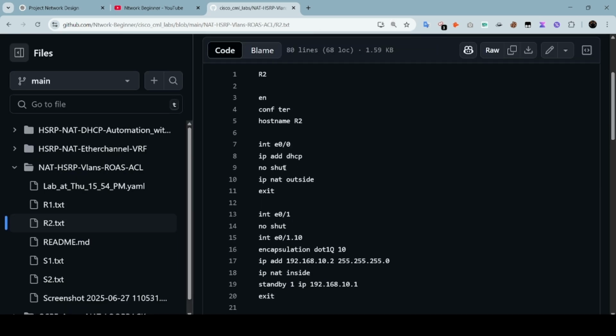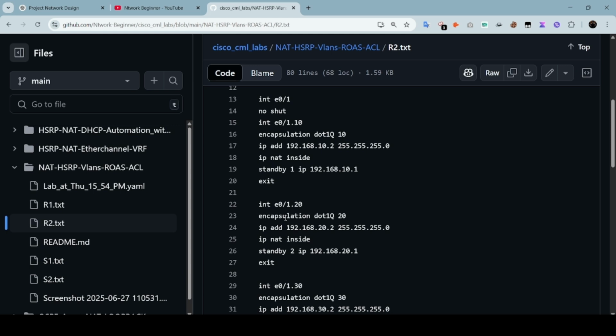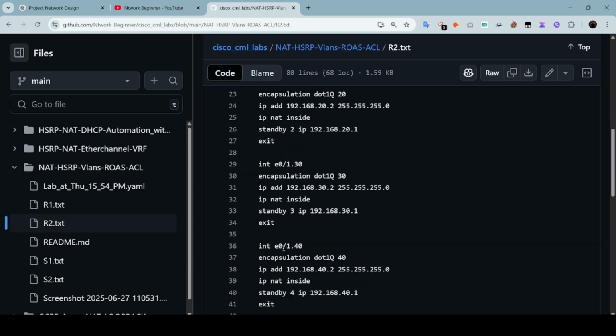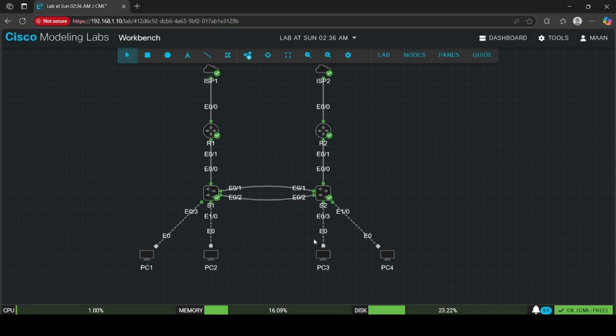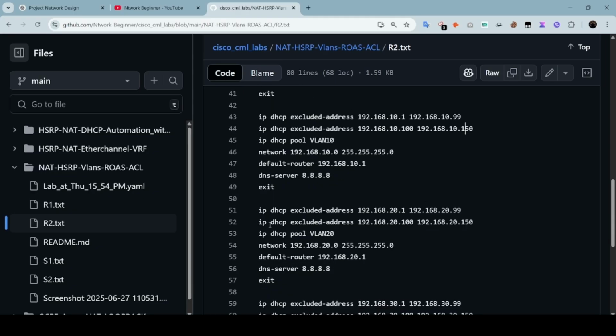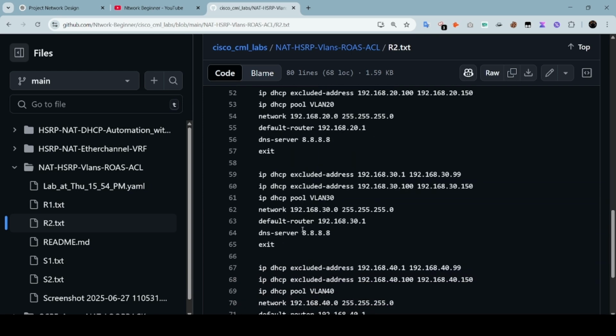You can check there. First the DHCP, then encapsulation for 10, then 20, then 30, and then 40. Then the same DHCP excluded, but this time 0 to 1 to 99 and 100 to 150. Okay, for VLAN 10 for router 2, because I also want the redundancy from a router 2 point of view as well. Okay, so that's for VLAN 20, 30, and then 40.